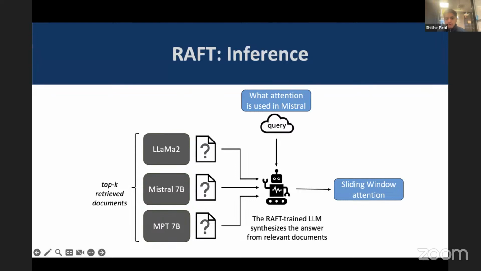One is to craft your answers as chain of thought style, right? So we not only ask the LLM to answer the question, which in this case is sliding window attention, but we also ask the LLM to verbatim cite which particular tokens or which particular run of words in the document are actually useful in answering this question, right? So this is the RAFT training and inference pipeline.